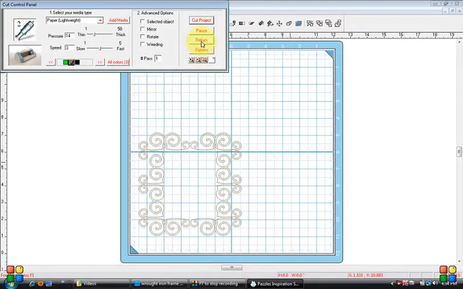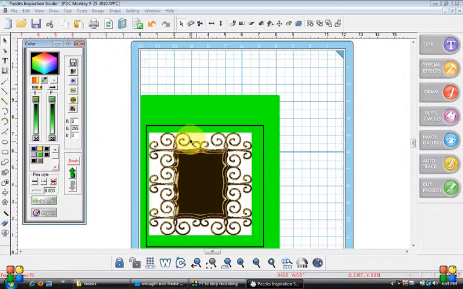so that, I didn't want to cut that, I want to hit return. So that all you'll see is this image right here without any of the white, without any of the green or anything else. That's all you're going to see. And it's going to be delicate, so be very careful taking it off the mat. But this is something that you can do to interplay the Pazzles Inspiration Studio and the Photoshop Elements.